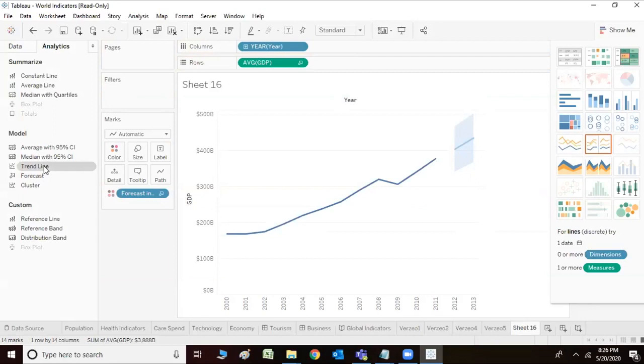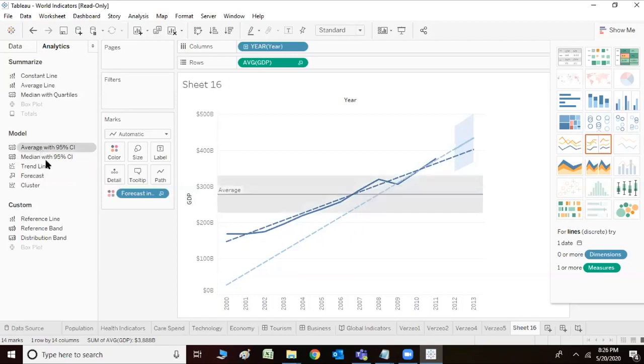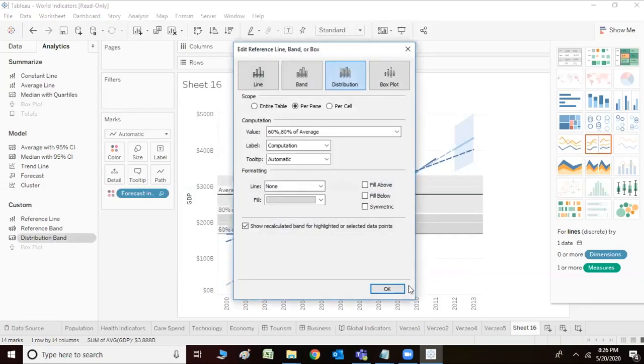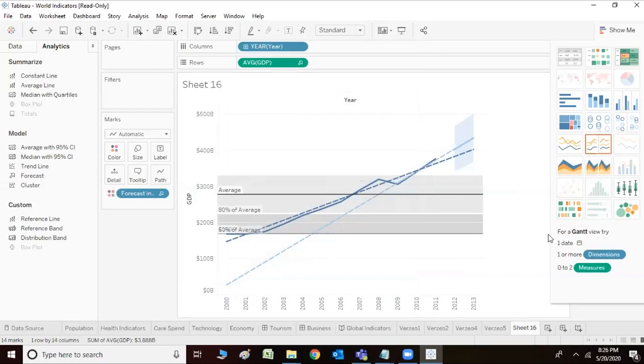You can also have a trend line. Just work out a trend line, work out the forecast, and let's have a confidence interval, and a constant line as well, an average line. Let's have a reference line and distribution band. All right, so let's say it's basically a trend.